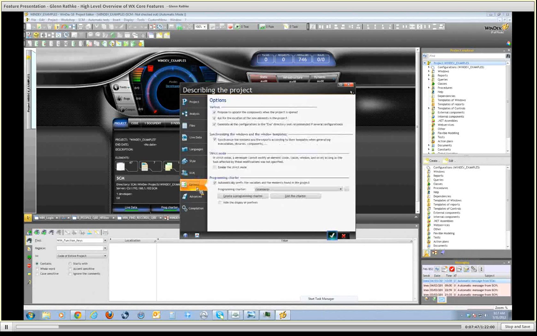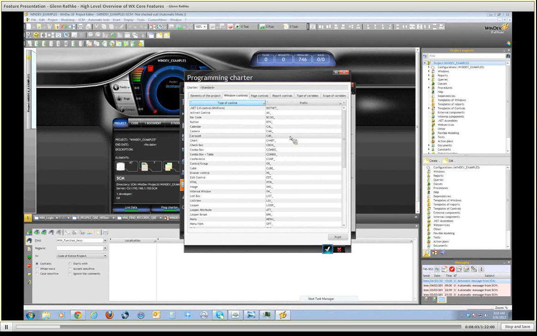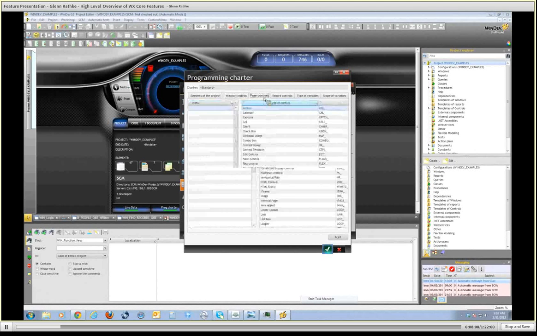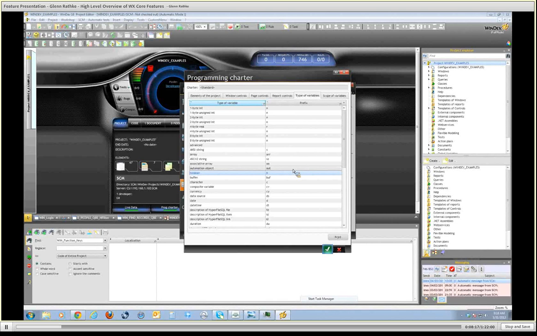We have options within here where we can specify, and what I'm looking at in particular here is a programming charter, and we can actually define what elements we want of the project, how we're going to define them, how we want the window controls to be referenced, as in a button would be a prefix of BTN, how we want page controls to be referenced, report controls, and the one that you use the most is the type of variables.